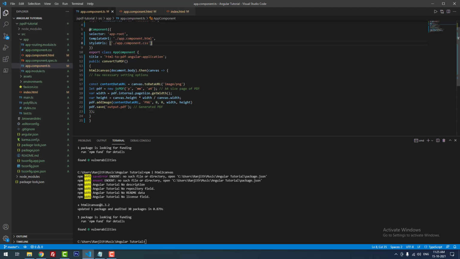Inside that, I have defined the title. Then I have added one function. The function name is convertToPDF. Inside convertToPDF, I am using html2canvas to get the element, the HTML page body. For that, I am using document.body. Then canvas, it is an arrow function.